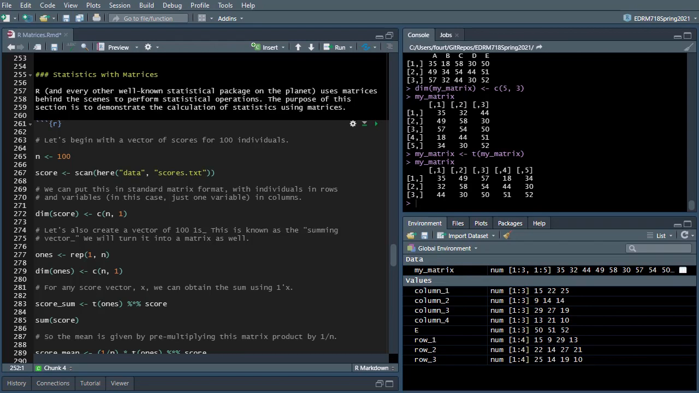R and every other well-known statistical package on the planet uses matrices behind the scenes to perform statistical operations. The purpose of this section is to demonstrate the calculation of statistics using matrices. And like I say, not only statistical software, but researchers who really want to get in the weeds in understanding how statistics works actually learn it through matrices.